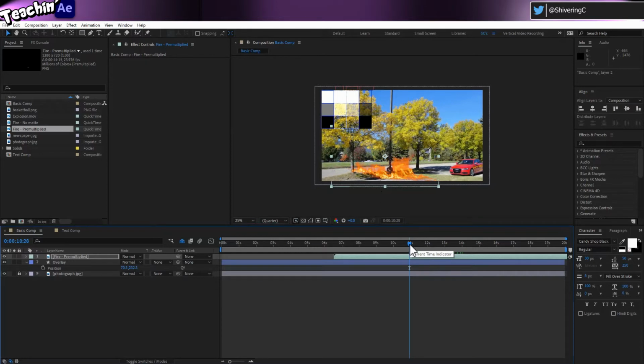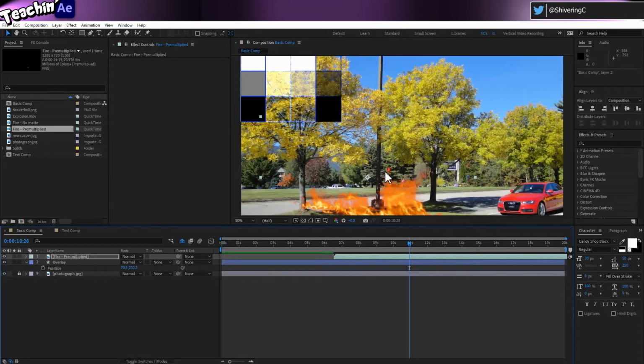Now, you've zoomed out slightly, so if you go back to the fit, where it says 50%, and set it to fit to 100%. There we go.